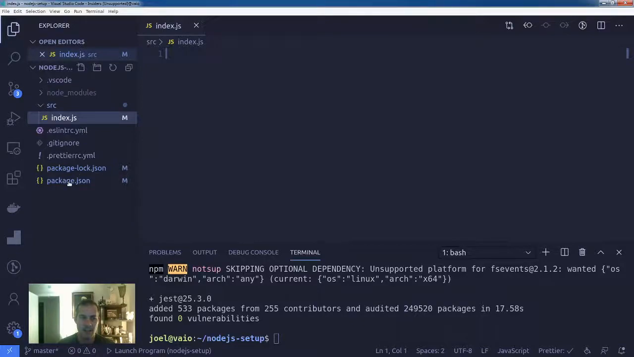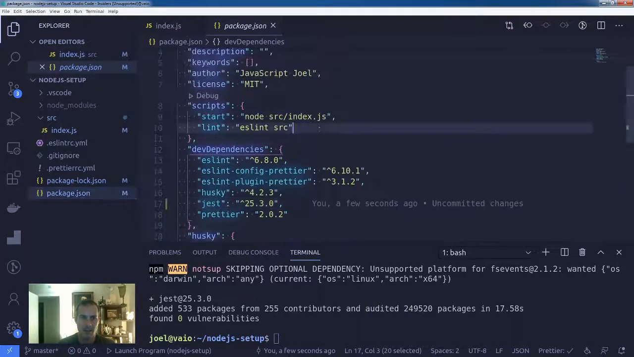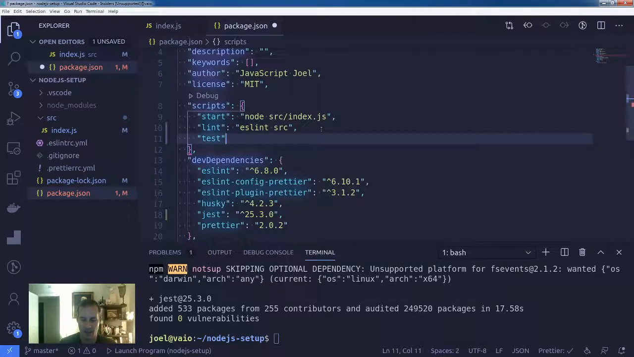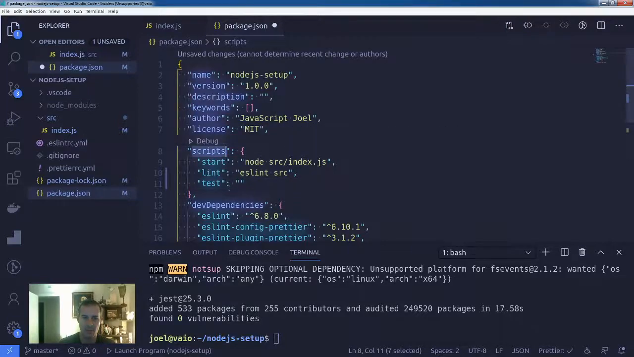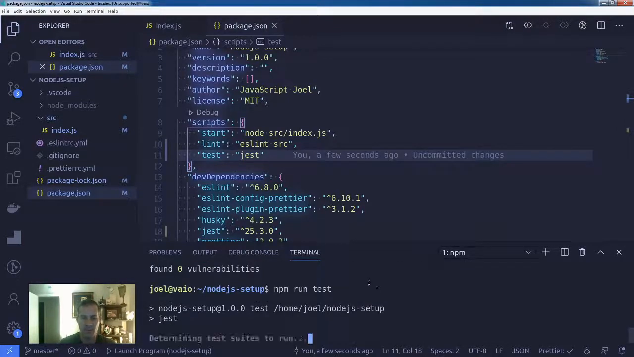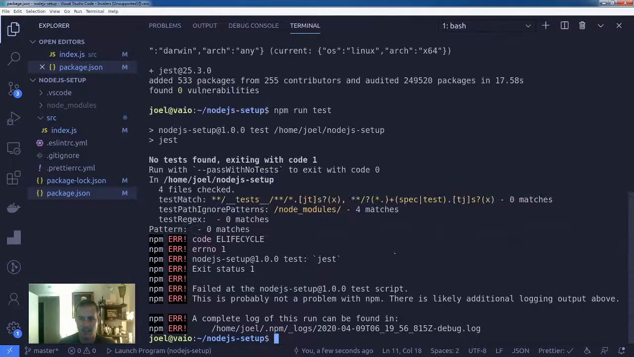After Jest is installed, I'm going to add a new script called test. This is inside the package.json in the scripts section, and I'm just going to put jest in here. This will execute the Jest CLI. Now if I type npm run test, I should see that Jest executes. So you can see here that it's failing because there are no tests found.